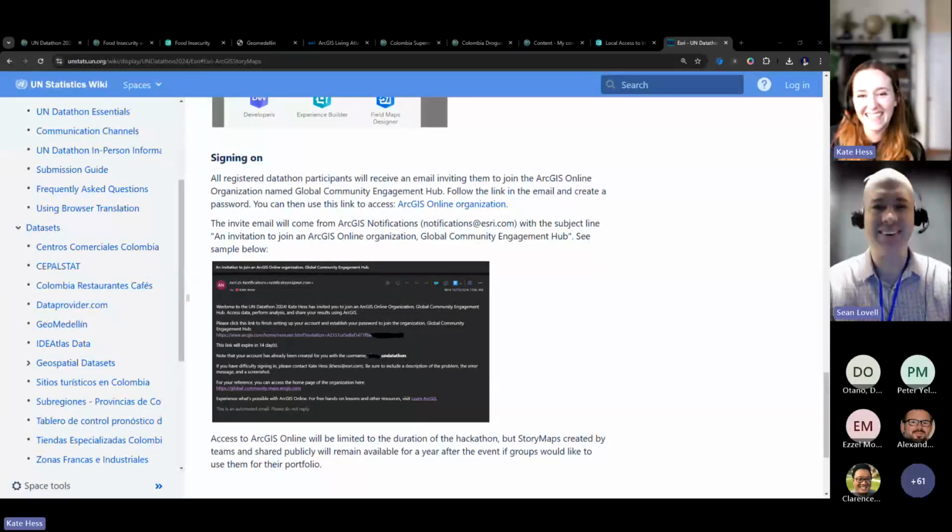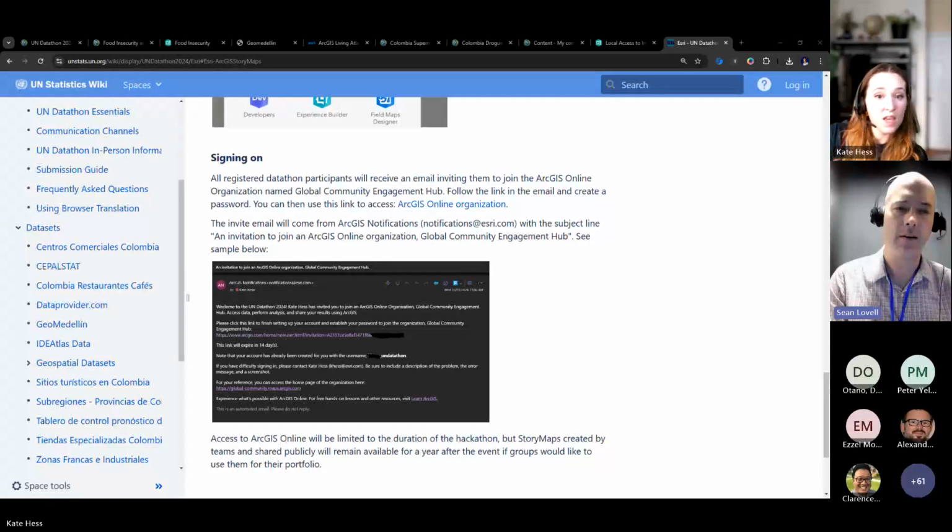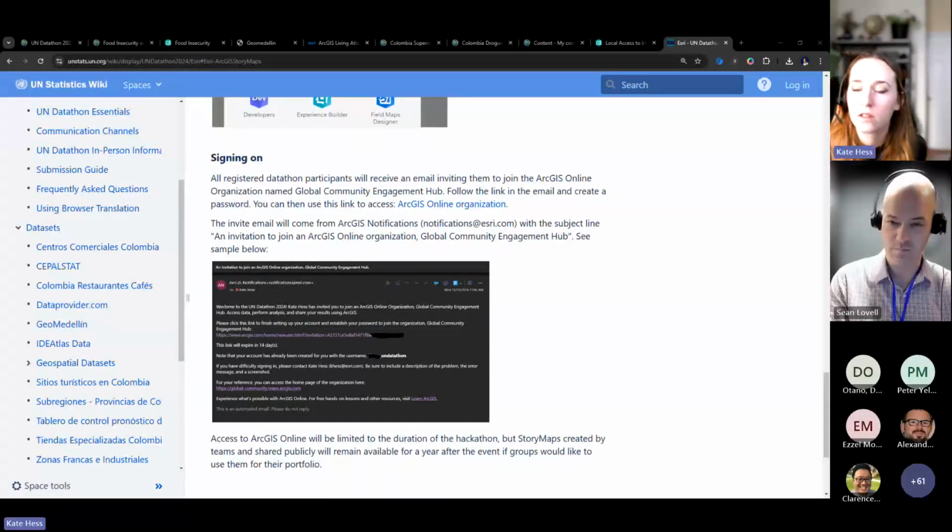No, just kidding. So there was a question about limitations to the SHP files that we're allowed to upload to Living Atlas. Are there any limitations that people should be aware of? No limitations. We have plenty of storage in this org to support all of your work at the Datathon. I'd assume so.